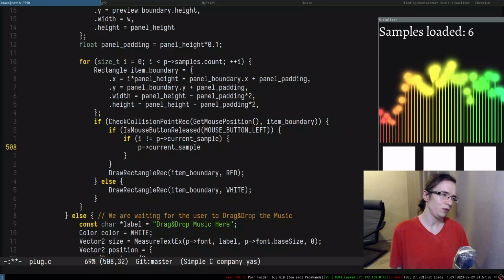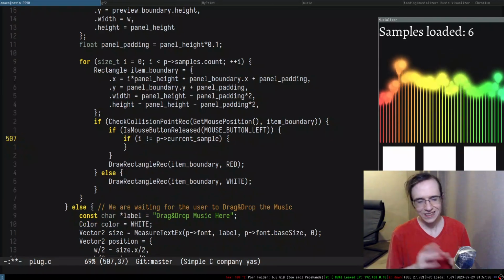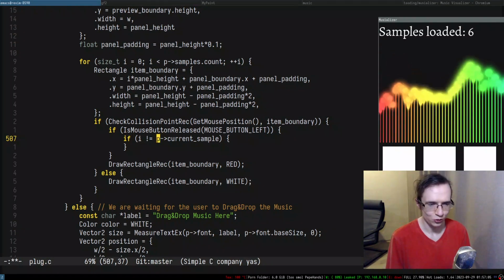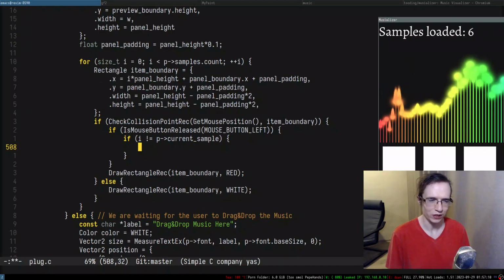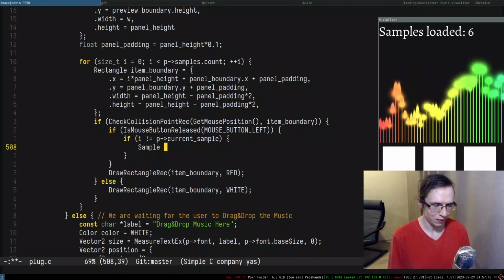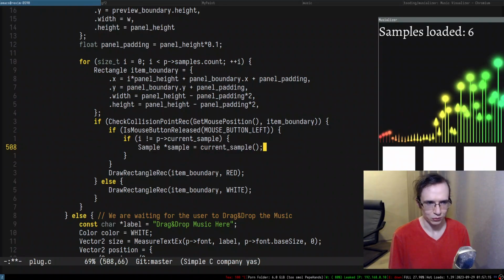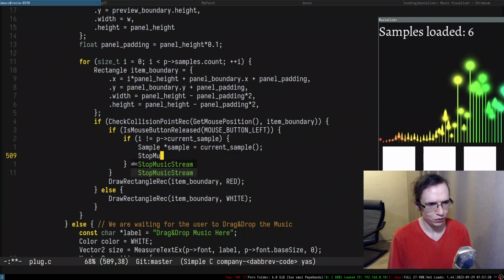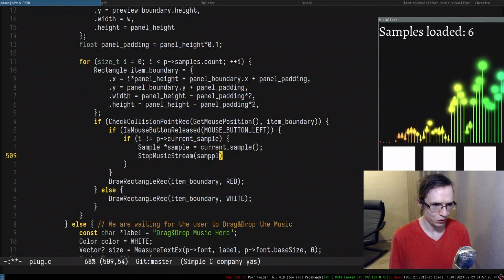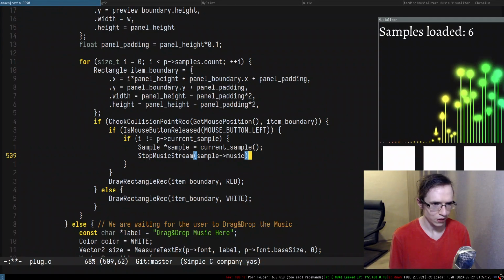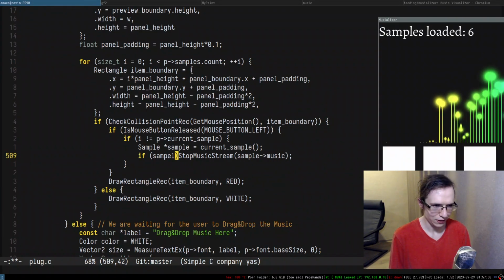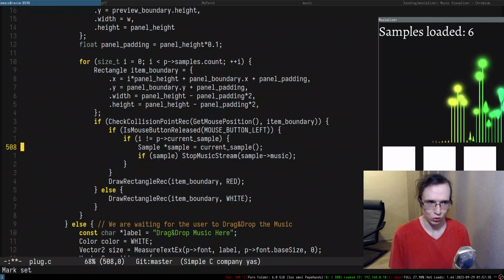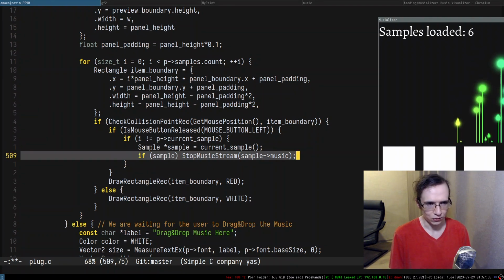But we can only stop the current music because, for instance, if the current sample is negative, you shouldn't stop the music. You shouldn't stop the music because nothing is selected, so we also have to check for that. So essentially we need to have a sample and we do current sample because we need to perform these range checks and stuff like that. So stop music string, and it's going to be sample music. And it only makes sense if the sample is available, right? Again, just because this thing is not equal to the current sample doesn't mean the current sample exists. We still need to check for its existence, right?